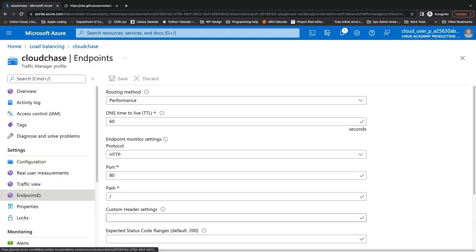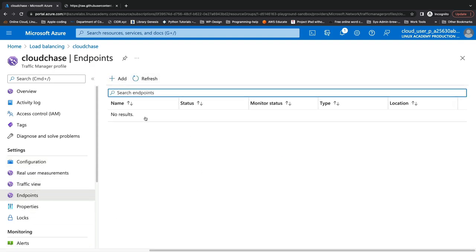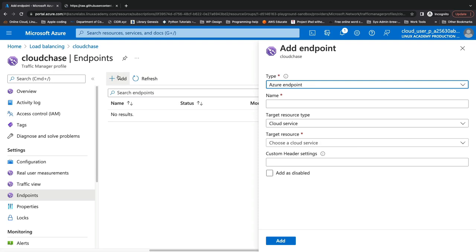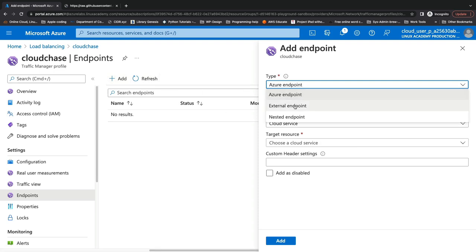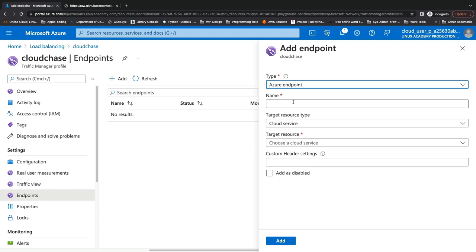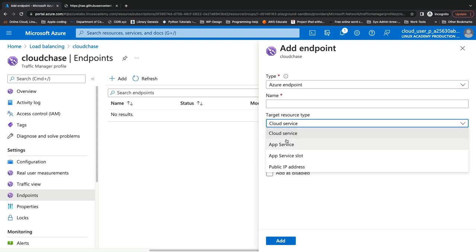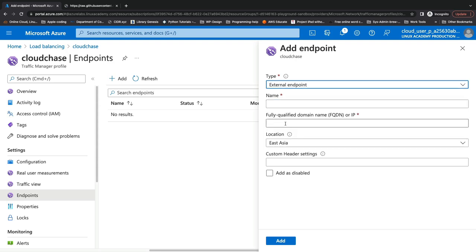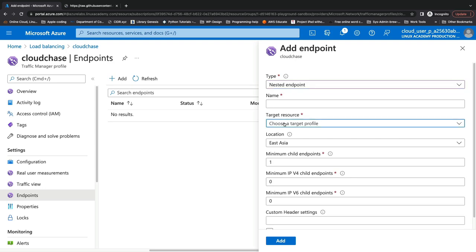And then we'll come down here to our endpoints. Now we don't have any endpoints, so we're going to add those app services. We'll click Add, and then we see we have our types. We have Azure Endpoint, External, and Nested. With Azure here, we see we can select Cloud Service, App Service Slot, Public IP address. With our external, we see we can provide a FQDN or an IP. And then for our nested endpoint, we see we can select whatever Traffic Manager profiles we have.